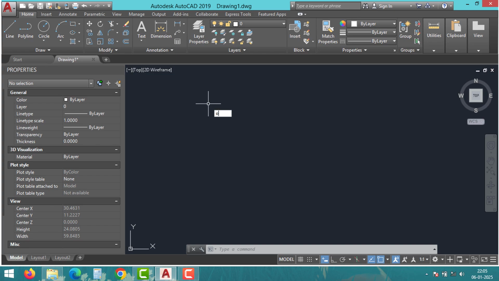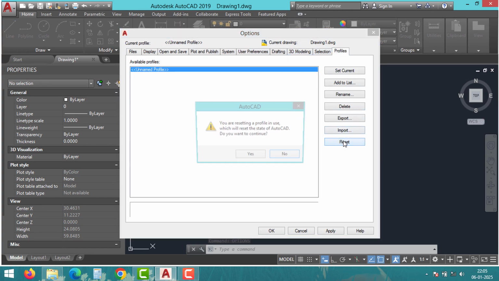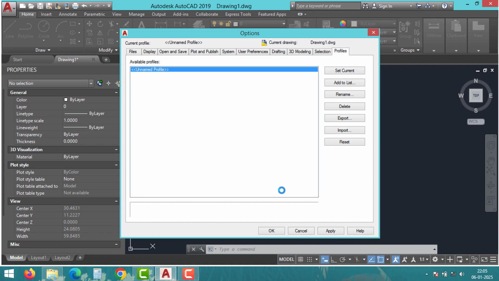But using the second method, you can bring back all these tabs by changing one setting. Type the command options and press enter. Now go to the profile, reset the profile and apply the changes. That's it. All the missing tabs will come back as per the default settings.